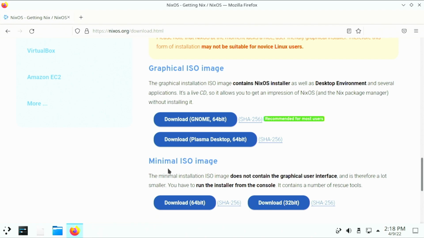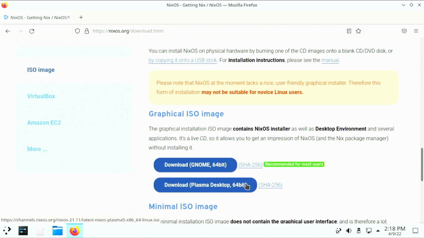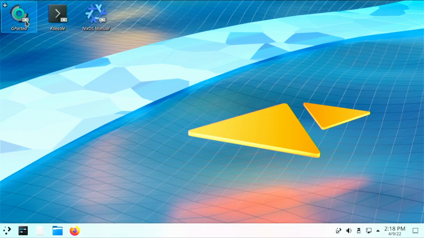If you download the minimal ISO image, you will not have a GUI, so therefore you can't actually see anything on the screen. You'll just have a terminal. You can download GNOME or you can download Plasma. I'm on Plasma, but let's take a look at how we go about actually installing this, because there is no guided process to do this.